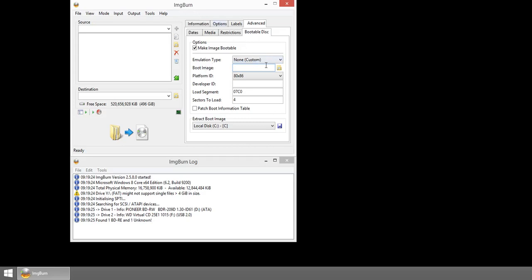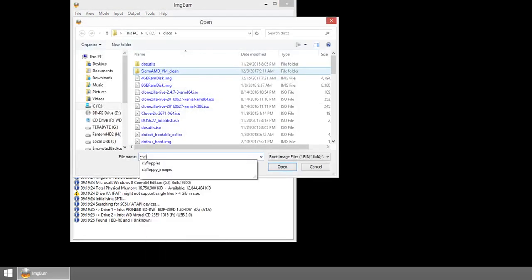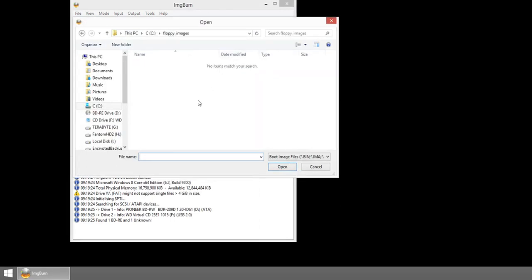For the emulation type, we're going to change that drop-down list to a floppy disk 1.44 megabytes. And we're going to select a boot image, which mine is under a folder called Floppy Images. Now, if you download an image file from the internet, it might have an extension of .flp, so it's not going to show up in this list. So in the file name we can just type star dot star to show all files. And here is the DRDOS6 boot disk that I'm going to use. You'll notice it's roughly 1.44 megabytes.